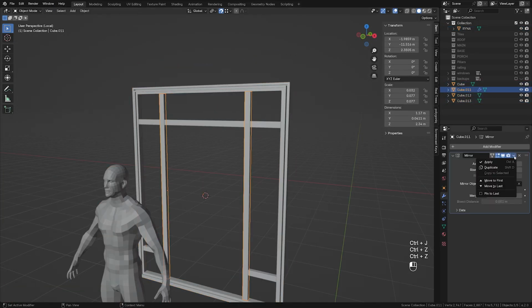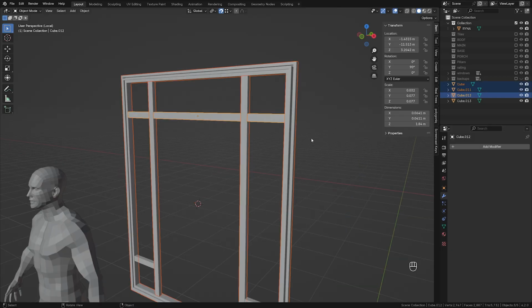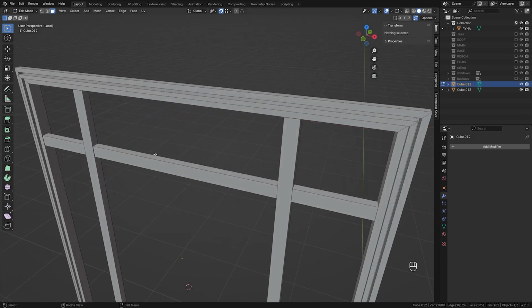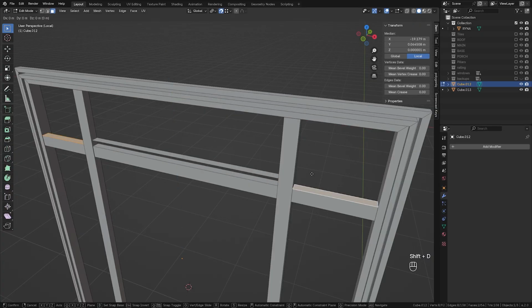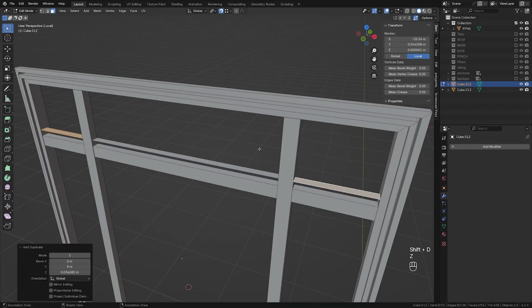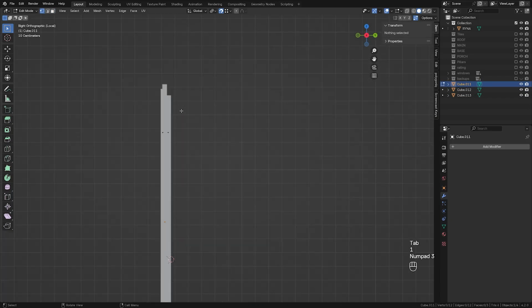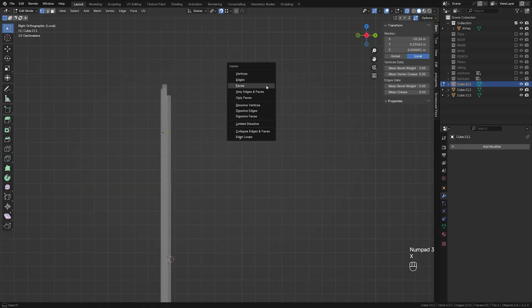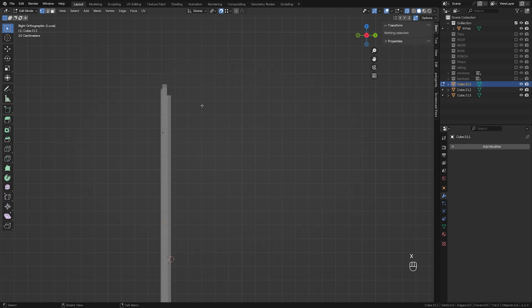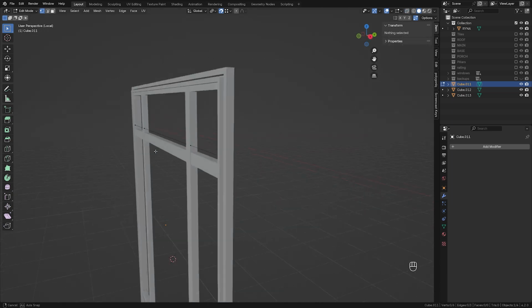Apply this mirror modifier, then select everything and Ctrl J to join them. Then set the origin to geometry. To make some inner frames, tab into edit mode and select these three faces. Then I'm going to press Shift D, duplicate them, and bring them up a bit. Then press P and separate them by selection. Press 1 to go into side view, turn on X-ray mode, select these vertices, press X, and delete them. Now we just have 6 vertices.